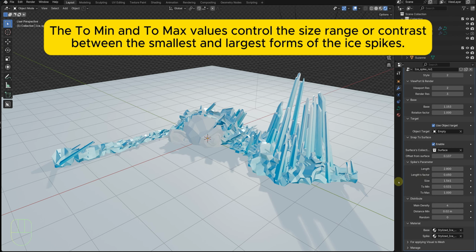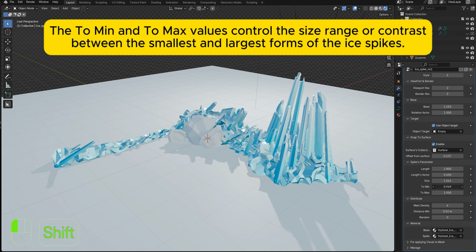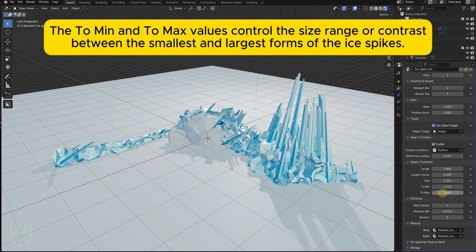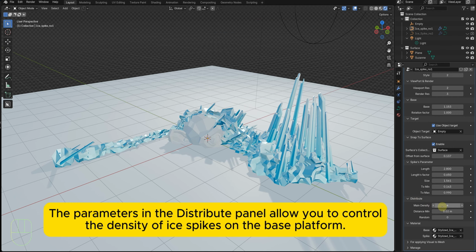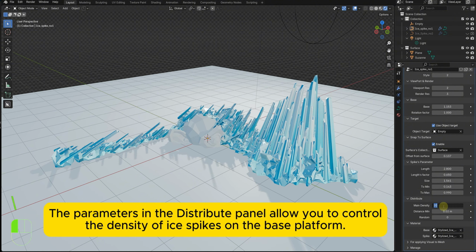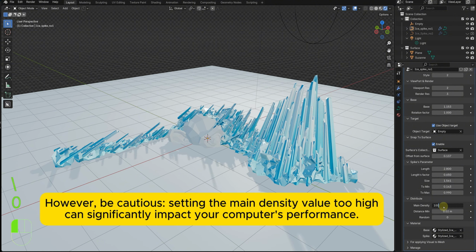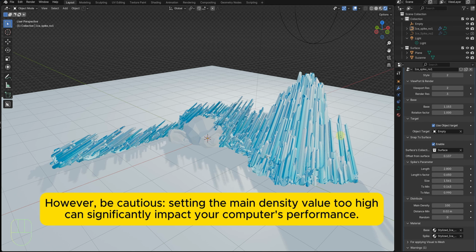The to min and to max values control the size range or contrast between the smallest and largest forms of the iSpikes. The parameters in the Distribute panel allow you to control the density of iSpikes on the base platform. However, be cautious. Setting the main density value too high can significantly impact your computer's performance.